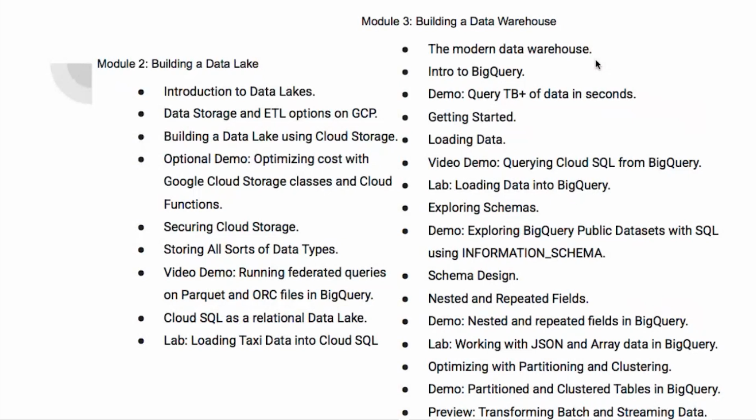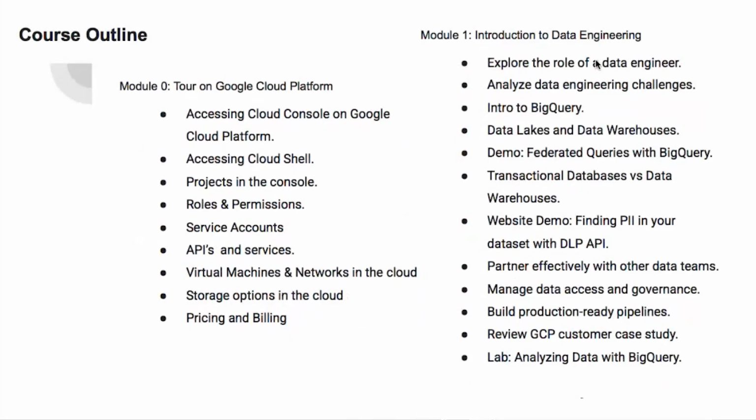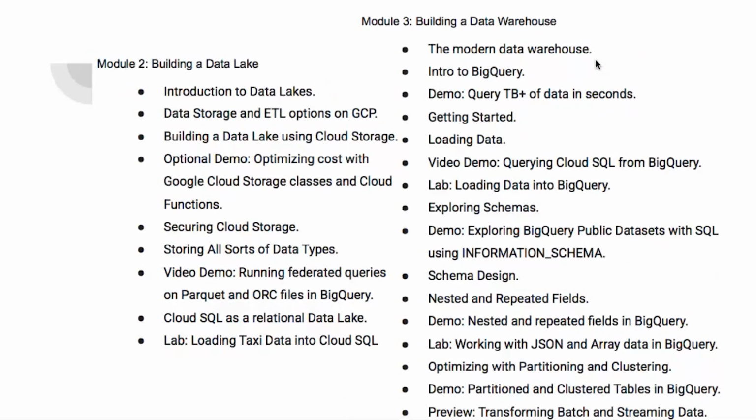In the second module, and again, the first module will start with BigQuery, a power-intensive product to start with. Even in the second module, we'll talk about BigQuery and Google Cloud Storage. What's a data lake, how do you build a data lake, and how do you optimize your costs when you are storing data in a data lake?